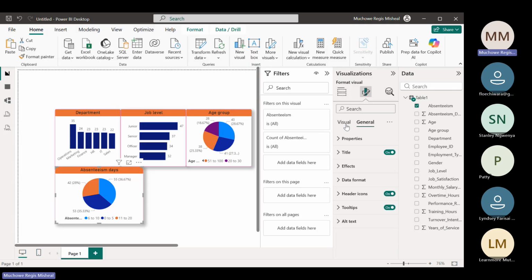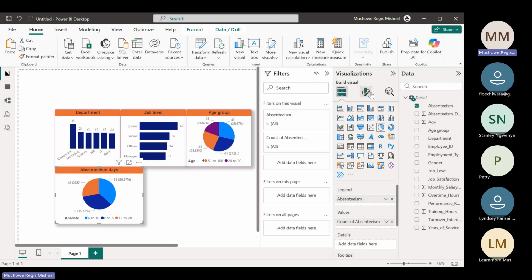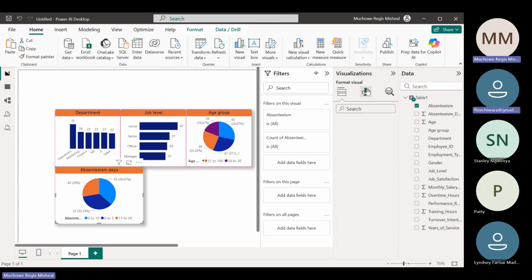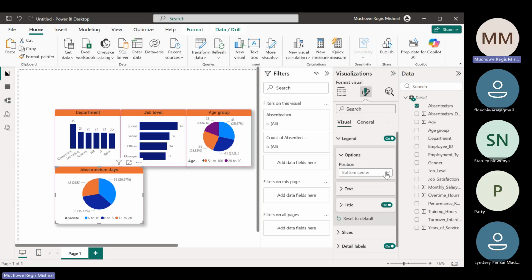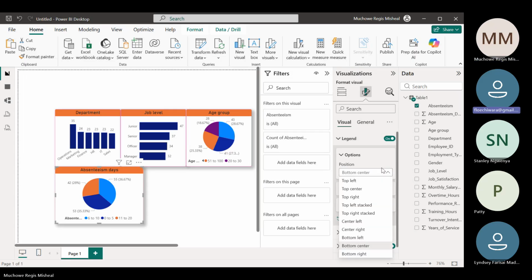Come on visual here. Are you on visual? Right, come here where it says format of visual, legend. Then it says position. I hope you didn't do anything. What should we click? It is already center right position. Bottom center. Oh, bottom center. All right. Yeah, now there is the key.